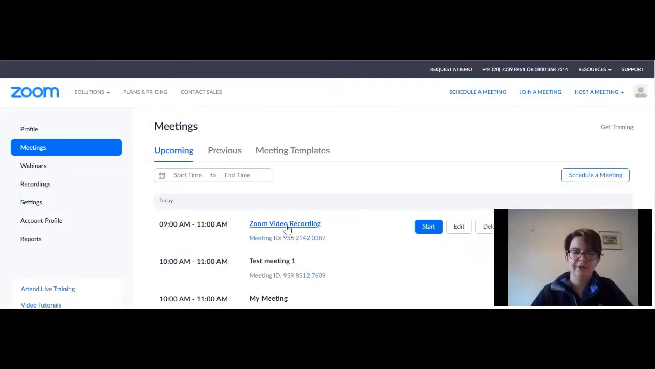When you're ready to host your meeting, you simply log into your Zoom account on the Zoom website and click on the Meetings tab. Next to the meeting that you're wanting to start, you will see a small blue button which says Start Meeting. You just need to click on this and your meeting will open in Zoom.